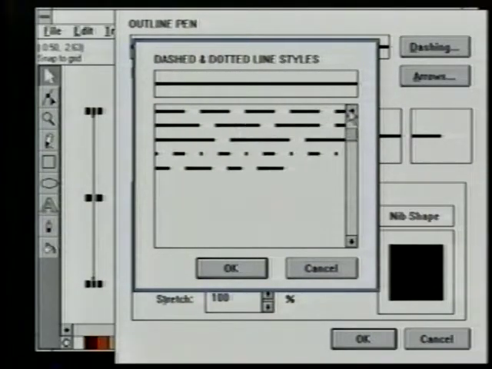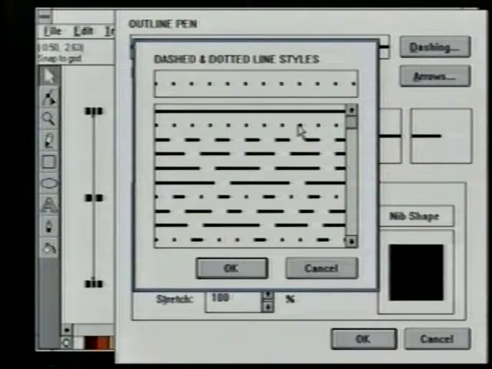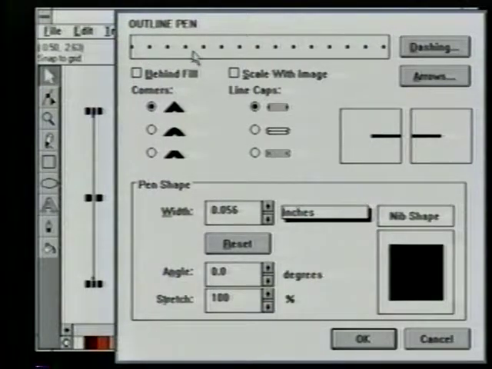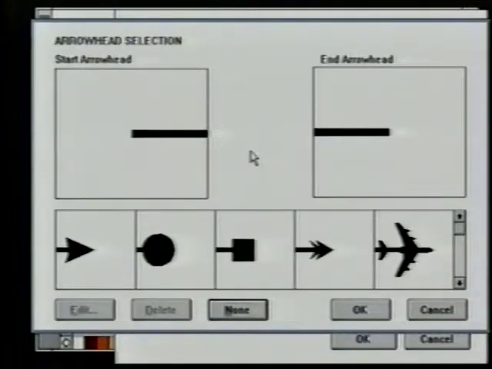And what I'm going to do is I'll just go up to the top here and select a simple dotted line style. Once I've selected the line I'm after, I click OK. And now my reference is showing that I'm working with a dotted line. I can also select arrowheads at this point by depressing the Arrows button. Here in the Arrowhead Selection dialog box, I've got a Start Arrowhead box and an End Arrowhead box.